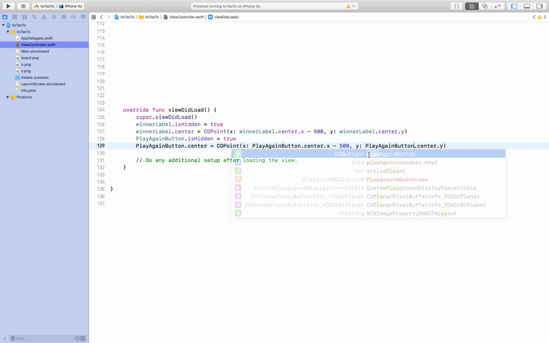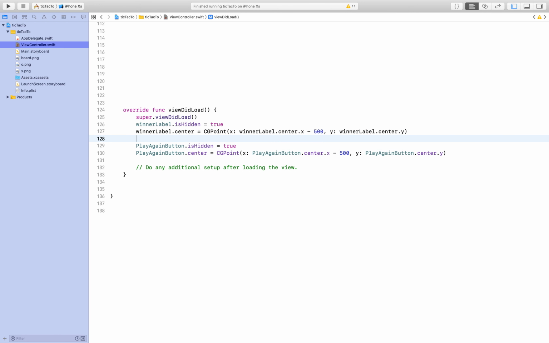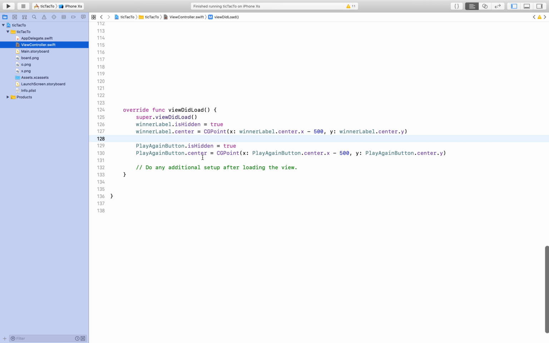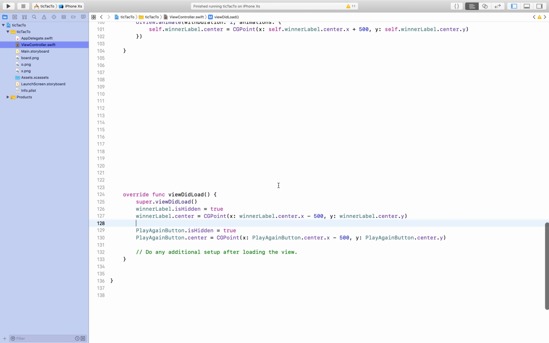So what we're doing is, when this app loads, we are going to throw it off the screen and move it 500. The reason we're moving this button is because if we just made it invisible, let's say the user accidentally puts their thumb there, it would reset the game. Okay, so we're here. Winner dot is hidden, so we've got the one that handles our winner label, and now we have one that handles our play again button.